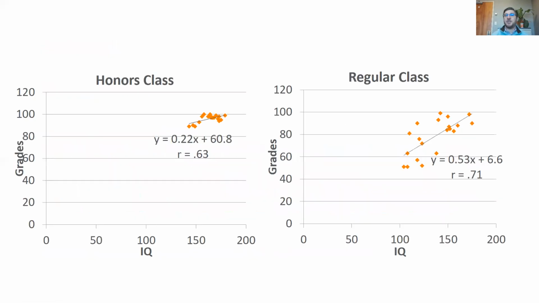If you don't believe me, we can check out a little scatter plot of the relationship here. Notice in the honors class, they all tend to have pretty high IQs and really high grades. They're all clustering together. It reduces the variability in the group, so it reduces the correlation. But in the regular math class, we have people with average IQs, people with really high IQs, people with low grades, people with high grades. We have more variability in this group, so the correlation tends to be higher in that group.